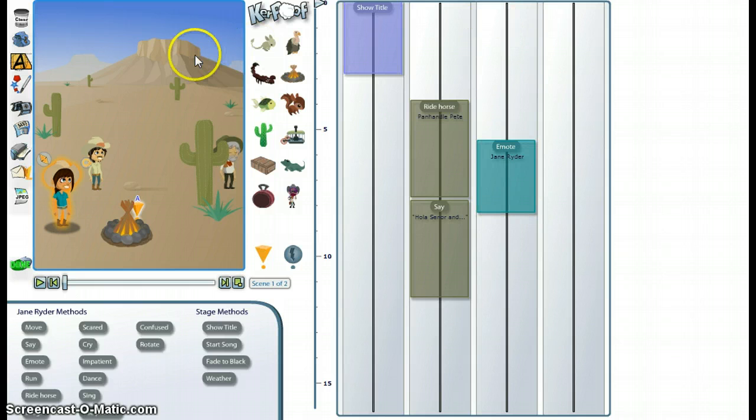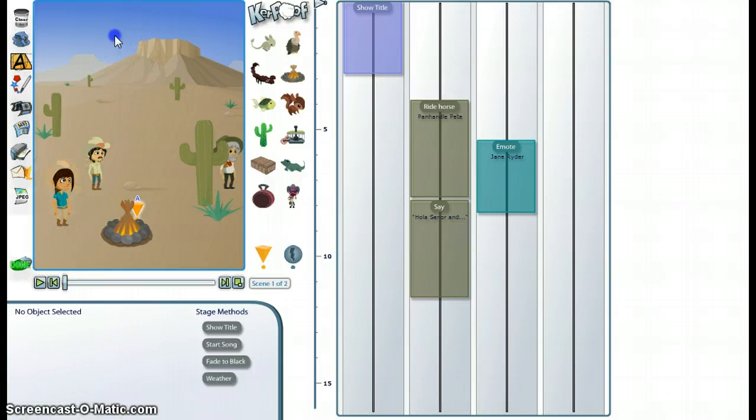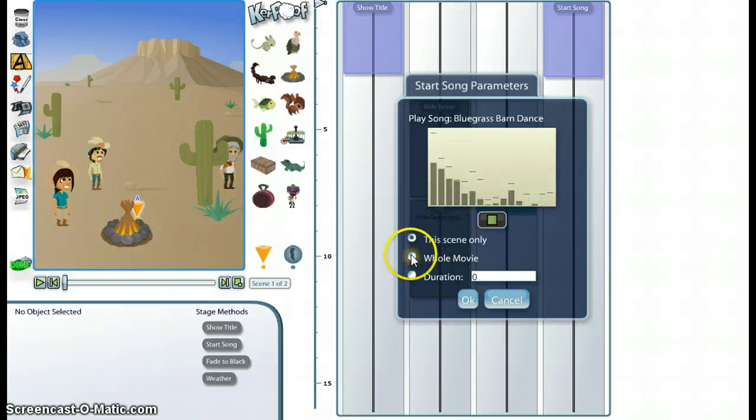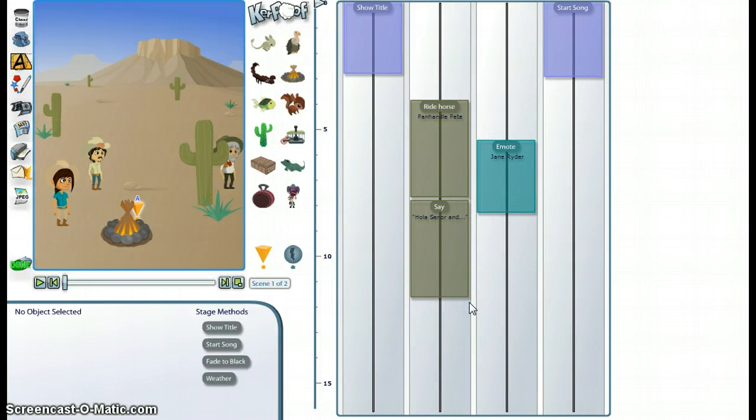Now, there's something missing from this scene itself, and I think that that's music. So I am going to unselect Jane, and I get my stage methods back. I'd like to add some Western music to my movie, so I'm going to add that to my timeline. Now, I've listened to some of these songs, and I know that the song that I want is Underworld, and it's the Bluegrass Barn Dance. I'd like to set that for the whole movie rather than for just a few seconds of this scene. So I'm going to select the whole movie, and now that song should play throughout the entire movie.